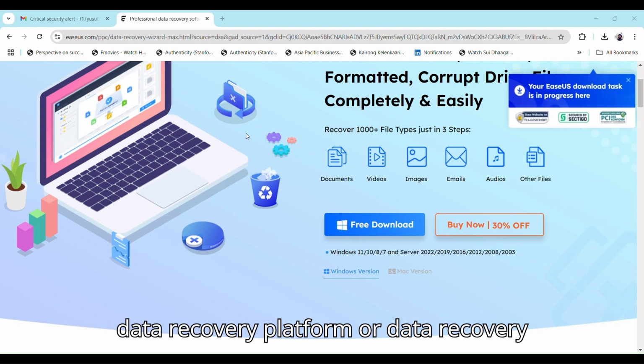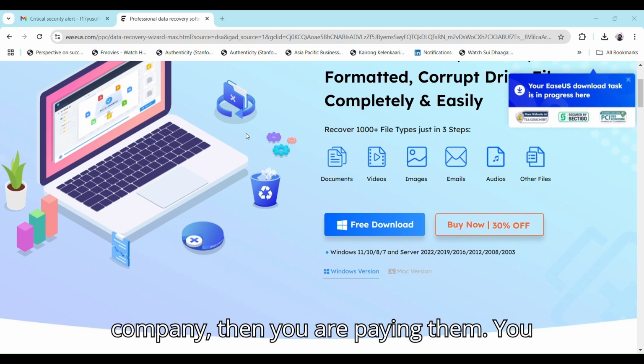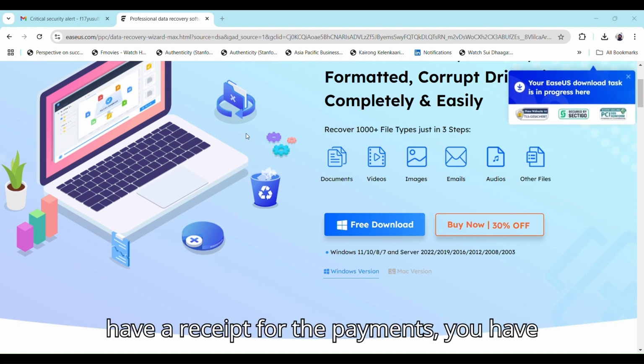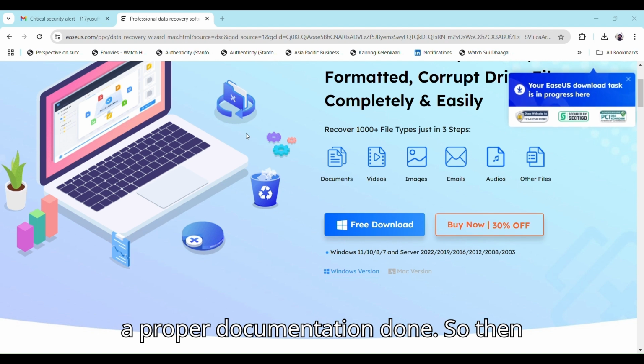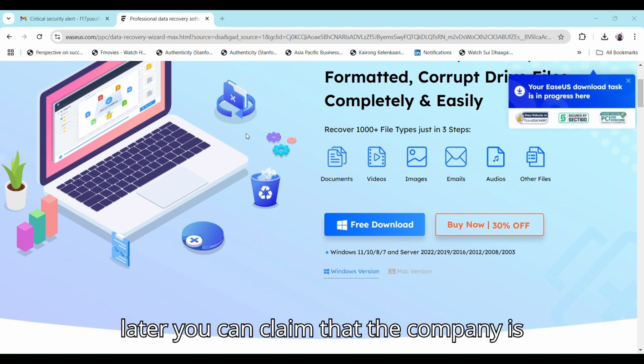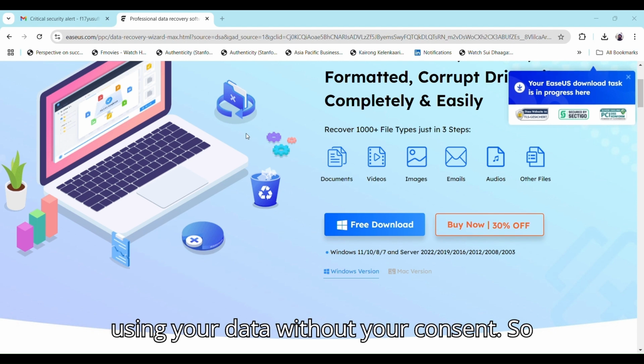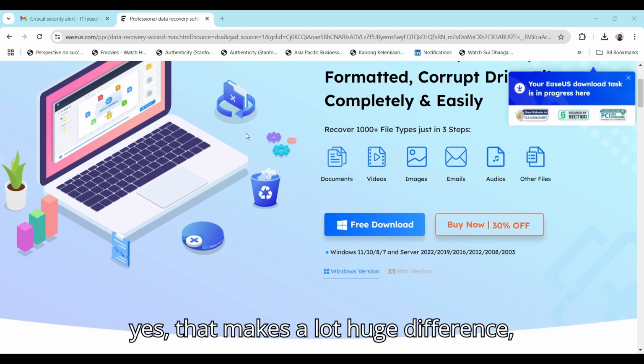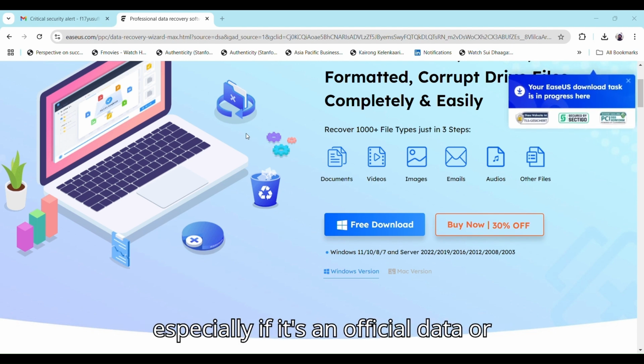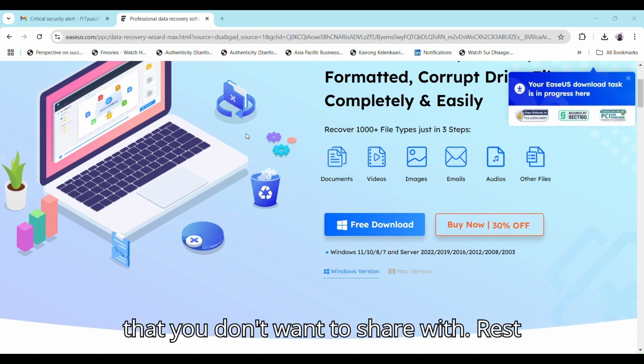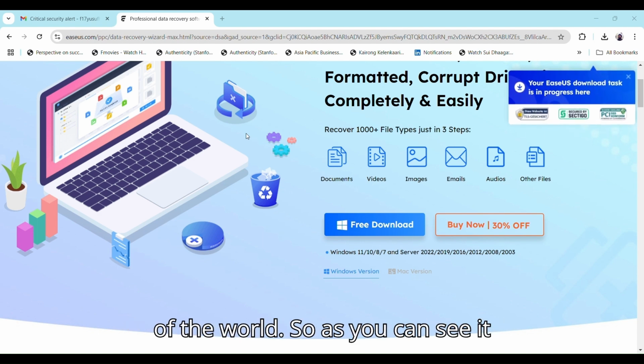When you are buying it from a software company, including EaseUS or any other genuine data recovery company, you are paying them, you have a receipt for the payment, and you have proper documentation done, so later you can claim if the company is using your data without your consent. That makes a huge difference, especially if it's official data or something very private and confidential that you don't want to share with the rest of the world.